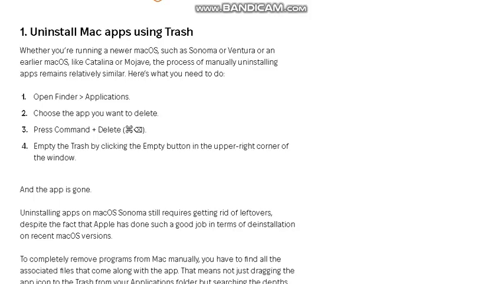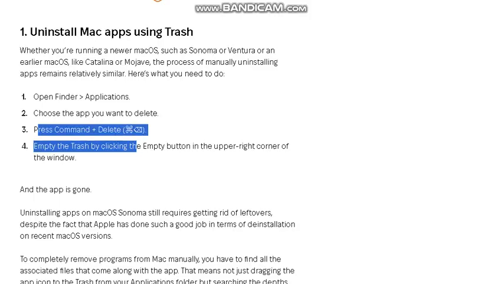You can also do it by opening Finder and Applications. Choose the app you want to delete. Press Command and the Delete key, and empty Trash by clicking the Empty button in the upper right corner. And the app is gone.